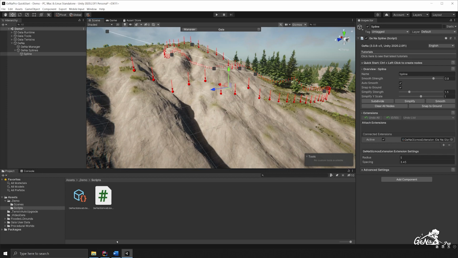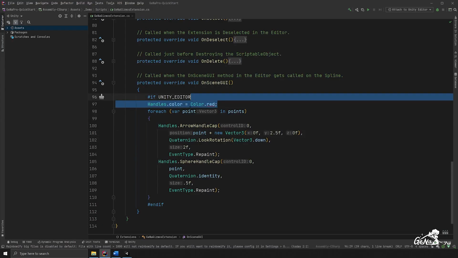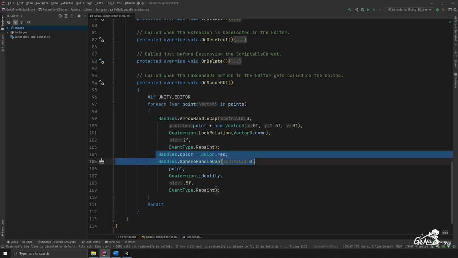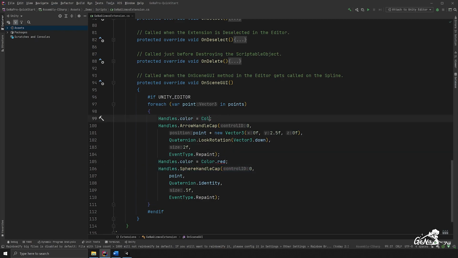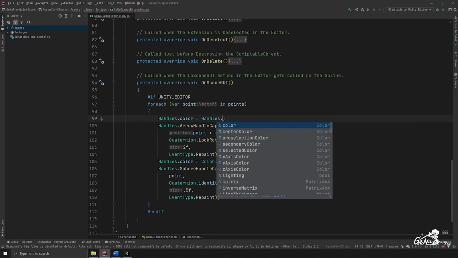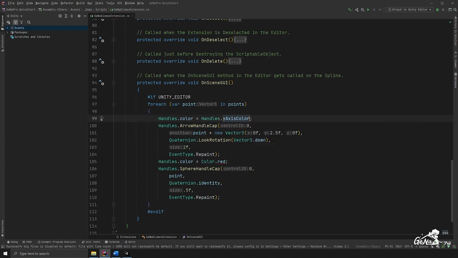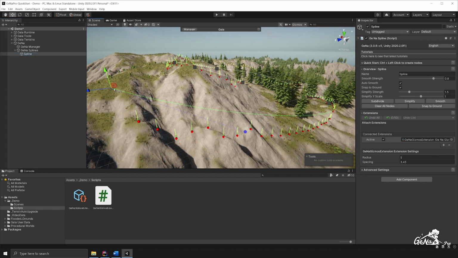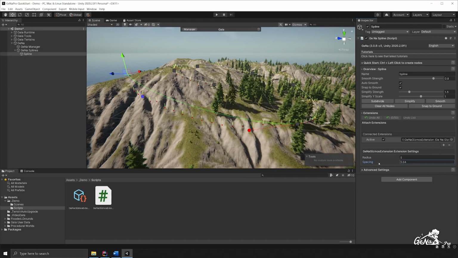But I'm going to change the color of the arrows. So I'm going to move this Handles color down to where SphereHandleCap is, so it'll change the sphere to red. And I'm going to set this color to Handles.yAxisColor, which is like a green color. There we go. So we've got a green arrow pointing down to where the height is. So if I move this along my terrain, you can see it's updating the heights. And we can see it a bit better. You can increase the spacing, you can decrease the spacing.